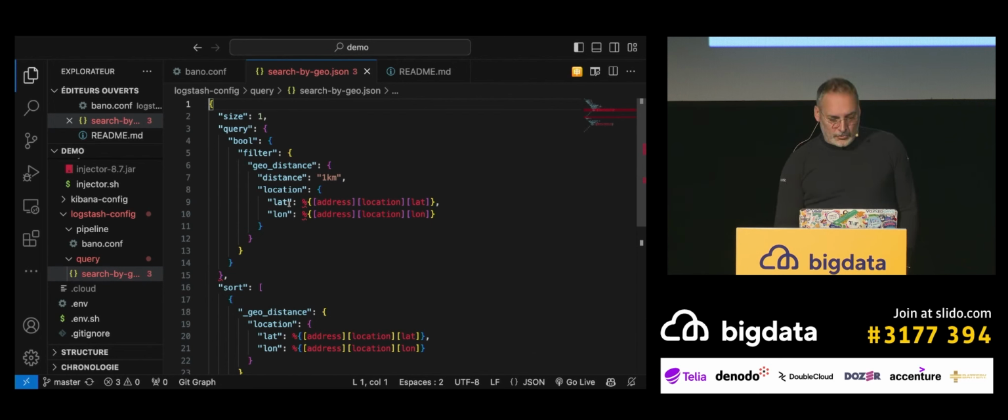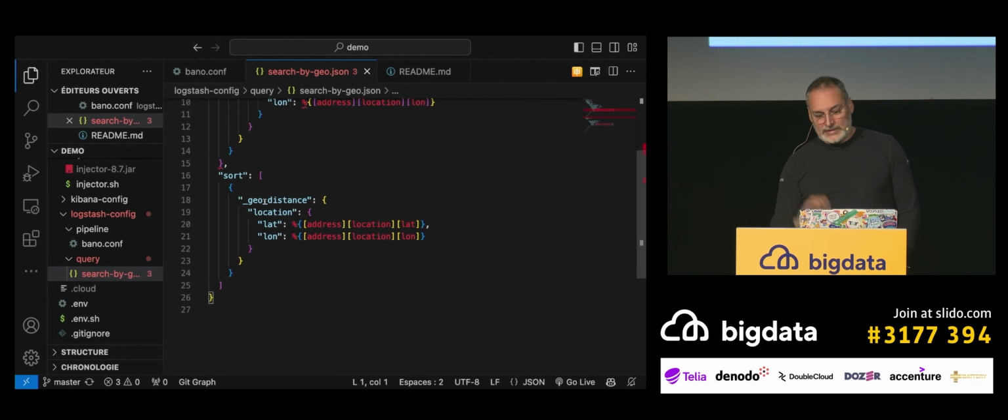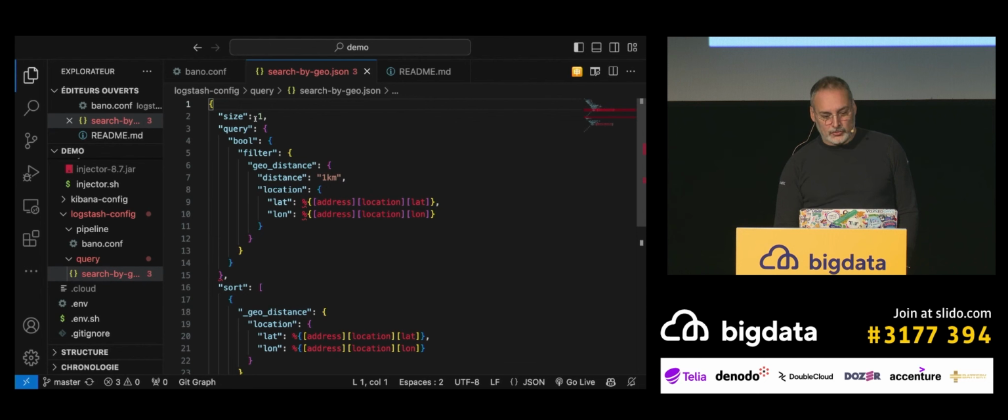And I want to do first a filter by distance of 1 kilometer to reduce the number of data that I'm going to work on. And then I'm doing this sort by distance to get the closest document that I want. And I just want to keep the first one, which is the closest location. Okay.